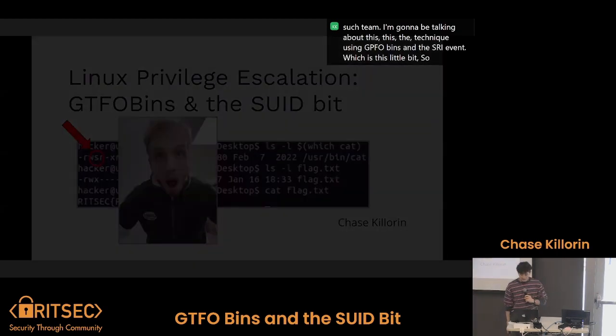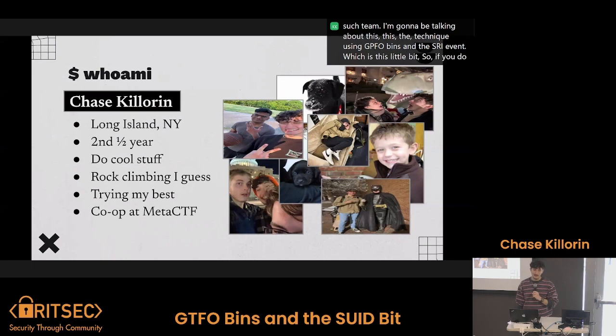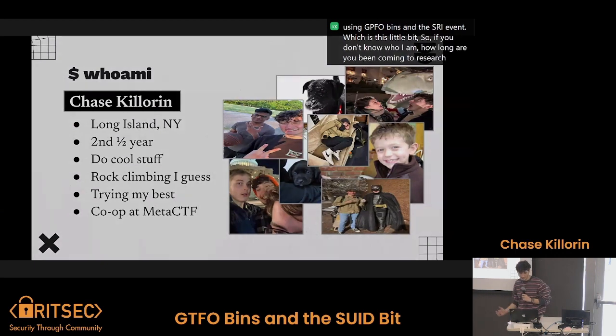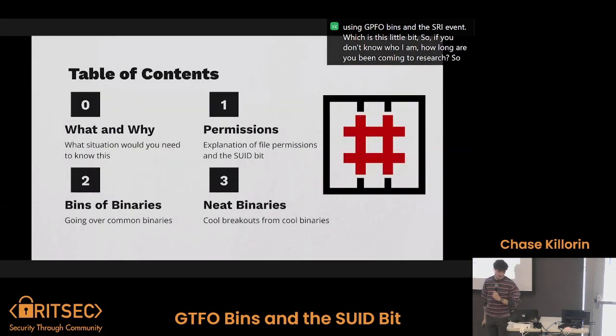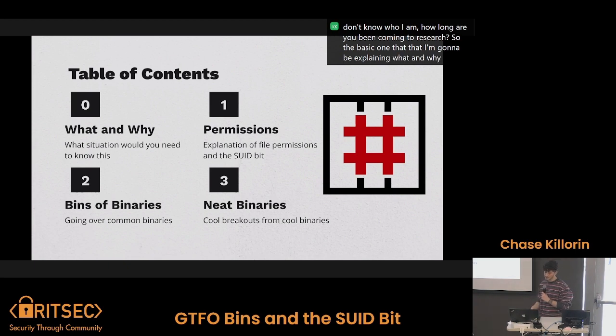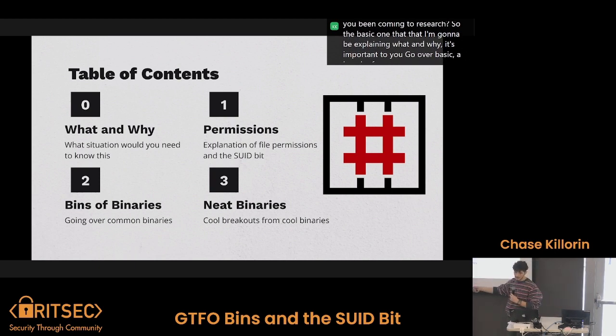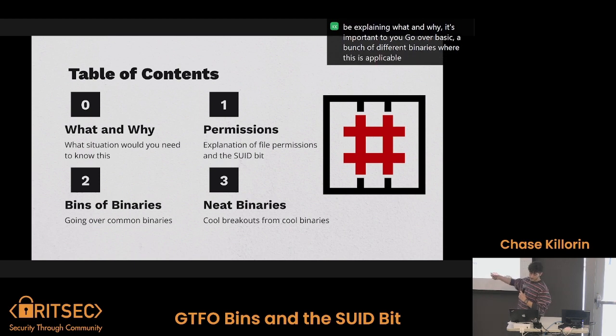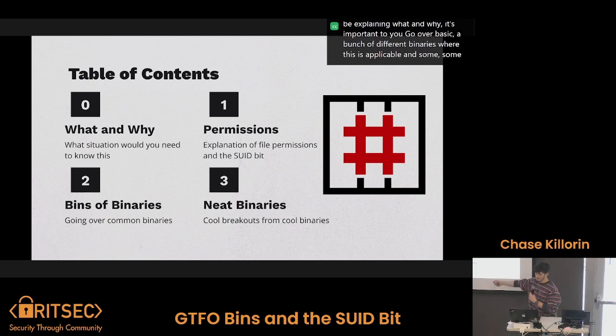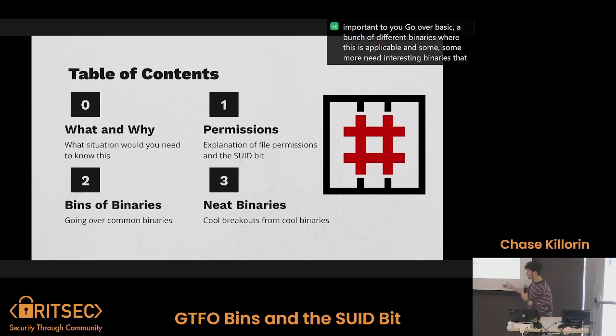So, if you don't know who I am, how long have you been coming to research? What's going on? So here's the basic rundown for today. I'm going to be explaining what GTFOBins and the SUID bit are, why this is important to you, what it could be used in, going over basic Linux permissions with the specific SUID bit, a bunch of different binaries where this is applicable, and some more neat, interesting binaries that could be cool.